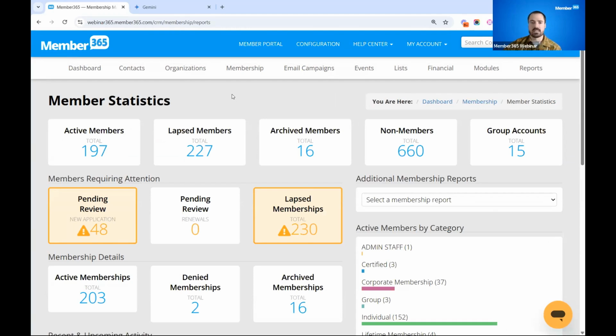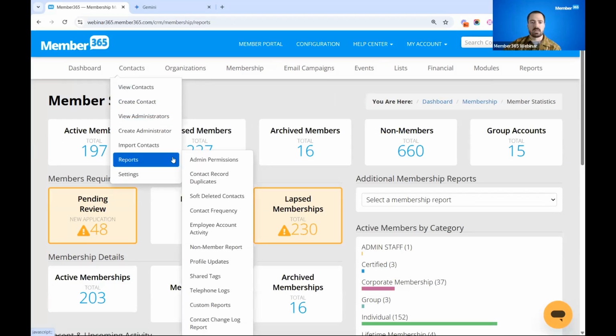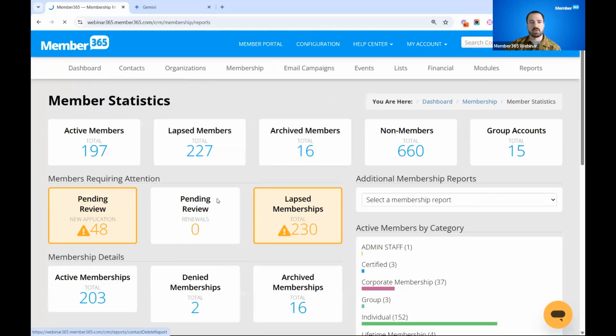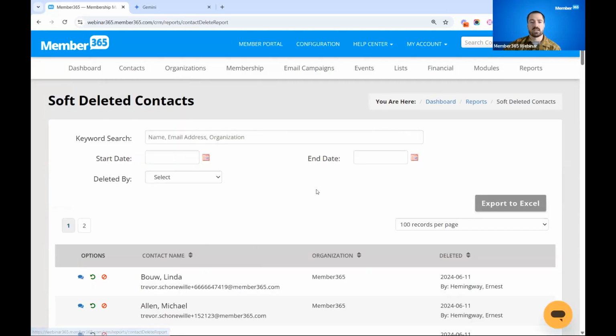Obviously, again, your organization may have specific reasons that you're keeping track of people that you're not emailing, but for the most part, if they're not getting anything from the membership and you can't email them anything, then those might be people that you want to delete. And anyone that you have deleted is going to show up on the soft deleted contacts report. So that was contacts reports, soft deleted contacts.